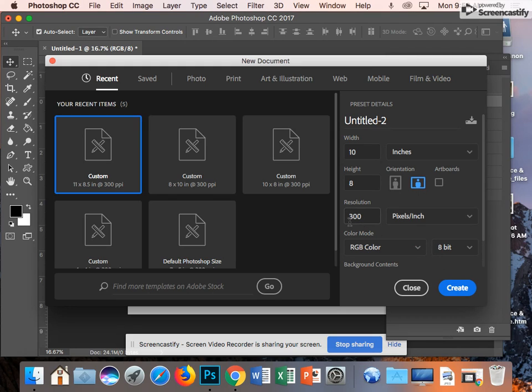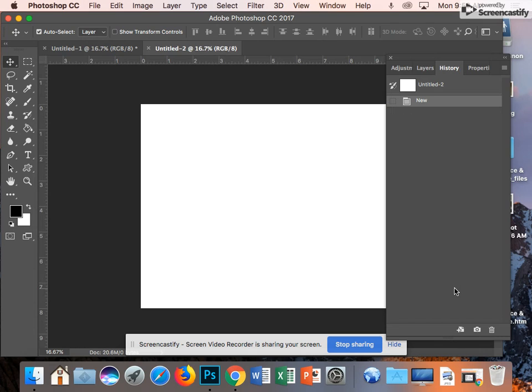And our resolution will stay at 300. So these three things, make sure that it says inches, and then we're just gonna hit create. So 8 by 10, 300, hit create. So a new blank document will come up.